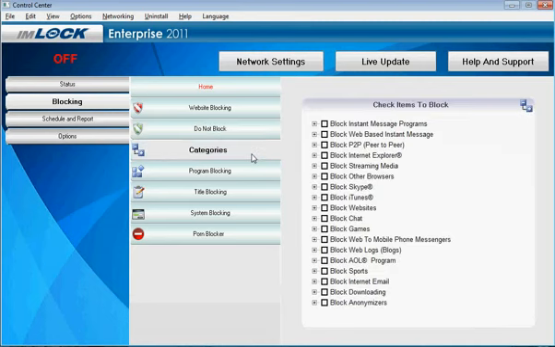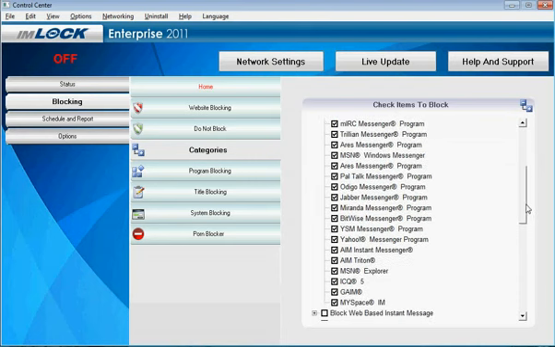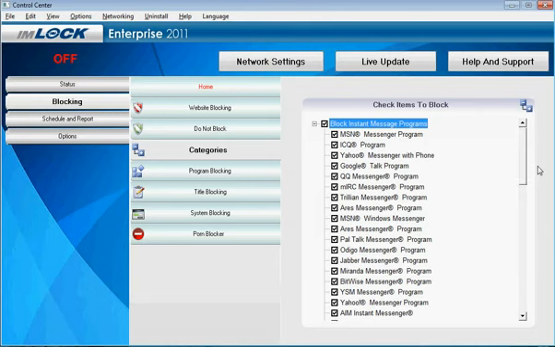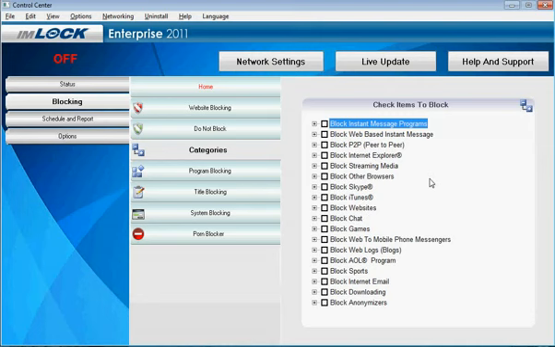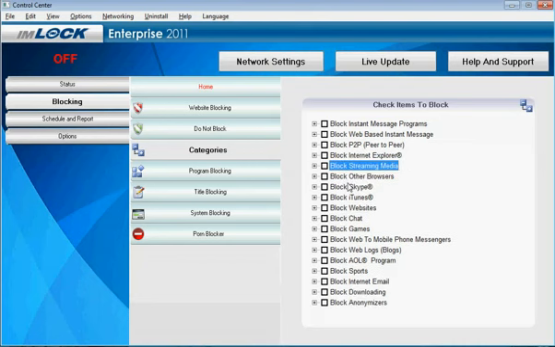Category blocking, instead of naming by title, you can block whole categories. For instance, blocking instant message programs, and you can see many of the most popular instant message programs are listed, and you can deselect some if you wish. And there's many other categories: block peer-to-peer, block Internet Explorer, streaming media, Skype, etc. And anything not covered here, you can always add yourself in the website blocking or the program blocking.